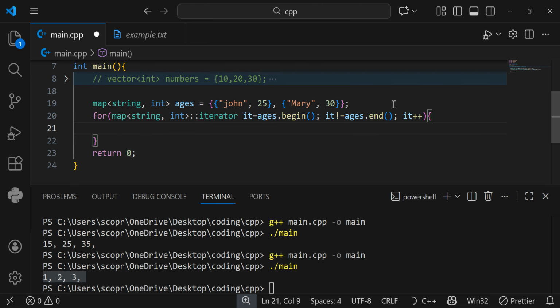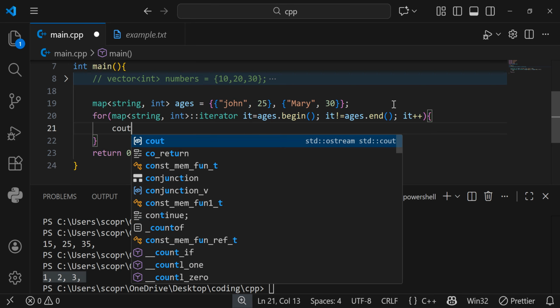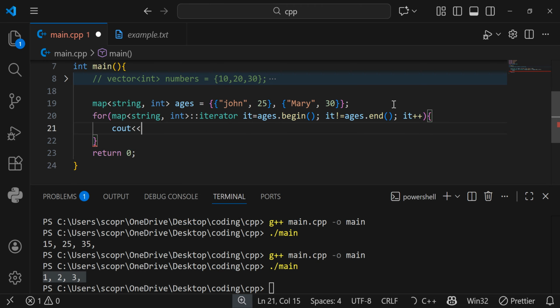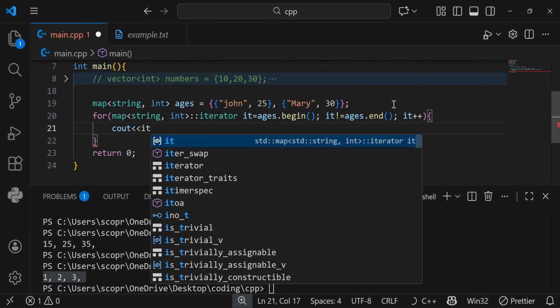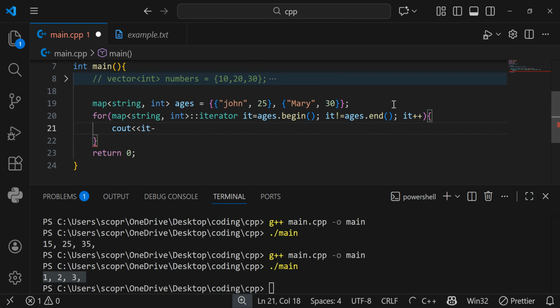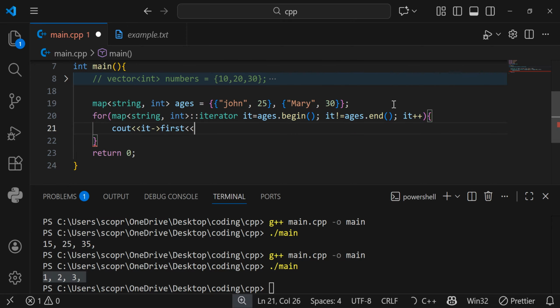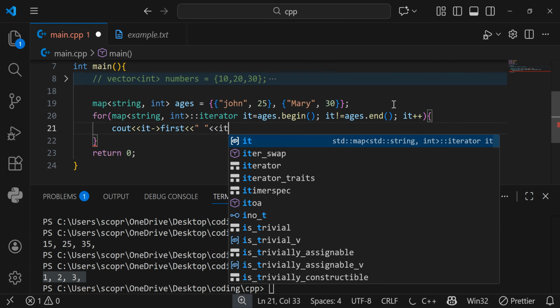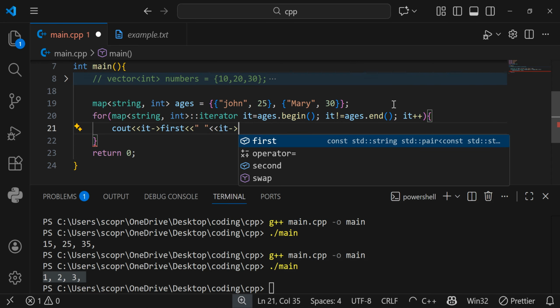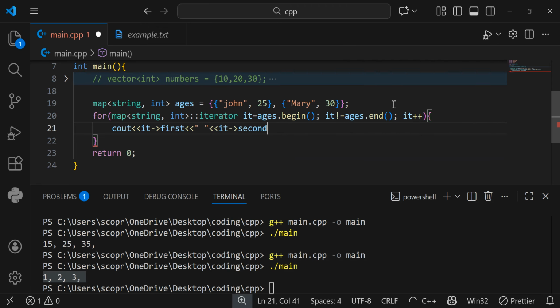Okay, so from there we can now try to access values. We say cout. Okay, and we want to output it. We can use that dash, then greater than symbol. We get access to our first, as you can see. So here we get a first, and then we can add a space. Okay, so after adding a space we can say it, and then we can get access to the second, like that.